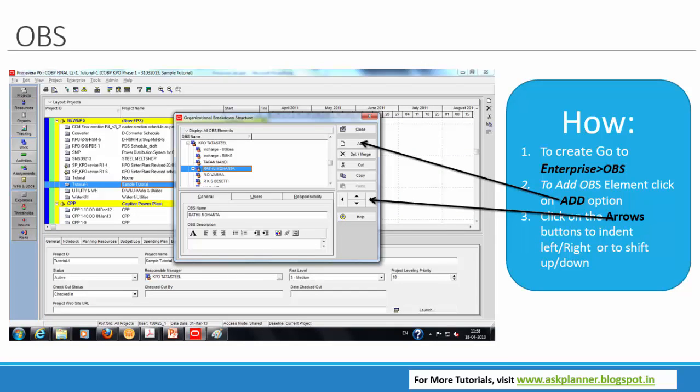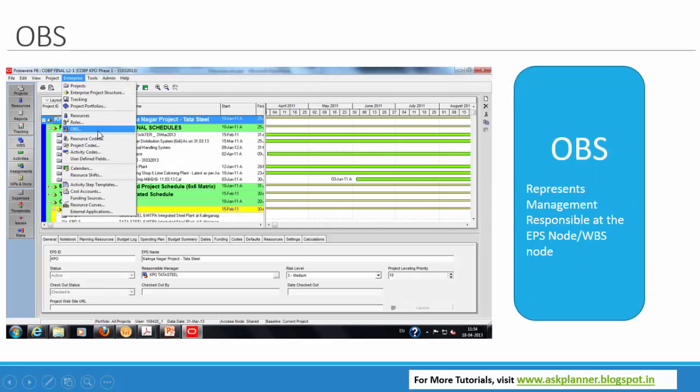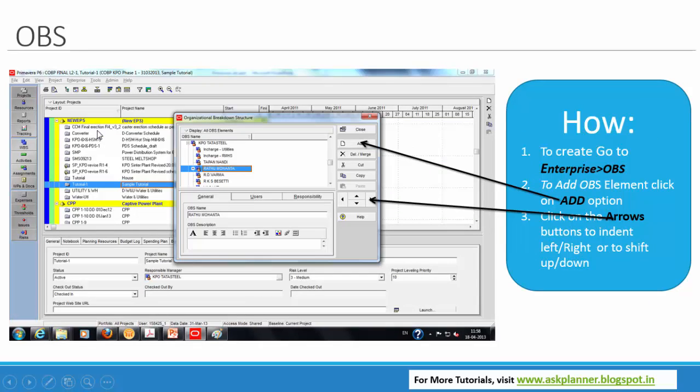To create OBS, activate Enterprise, then we get OBS. If I click on OBS, we get this wizard. To add an OBS, similarly we click on the add button and adjust with these 4 arrow buttons for indenting. Now let's see how to add a project. These are the pre-requirements before creating a project. These are done on a one-time basis.